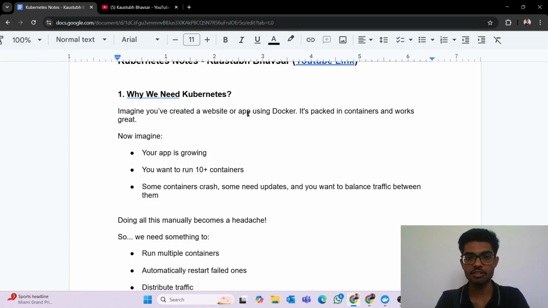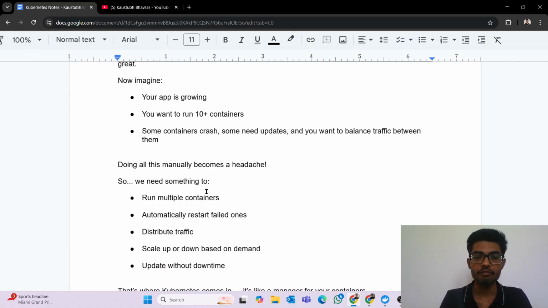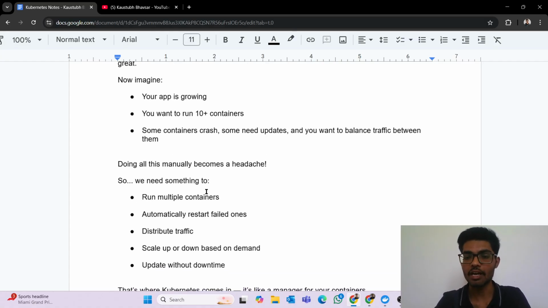So we need something which can help us run multiple containers, and sometimes it may happen that our container may fail or crash. So we need something which can turn it on automatically, which can restart it. We should be able to distribute traffic. Suppose I have 5 containers and 100 people are visiting my website. I need to distribute 20, 20, 20 on each container so that all 5 containers get equal load. We need to scale up, increasing the number of containers, or maybe decrease the number of containers as per the demand, or we need to update our application without any downtime.